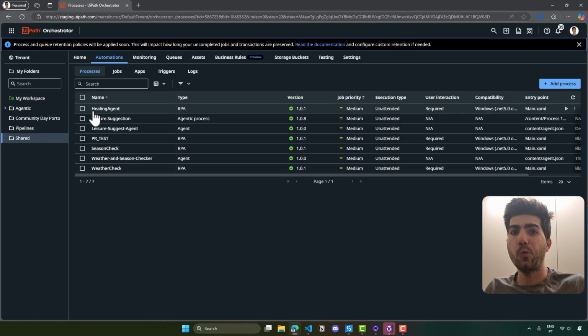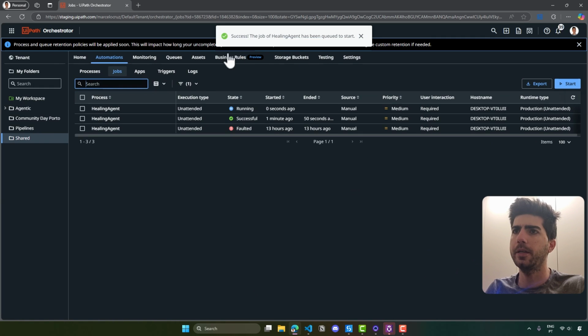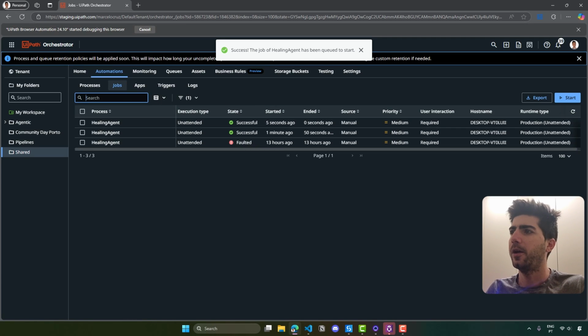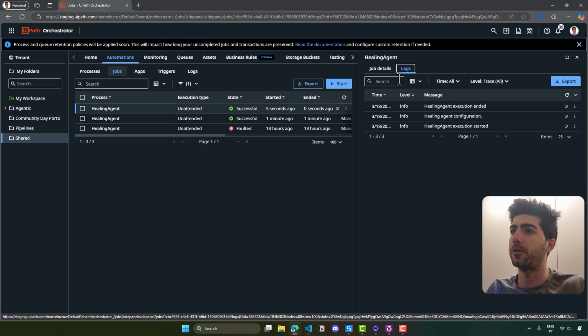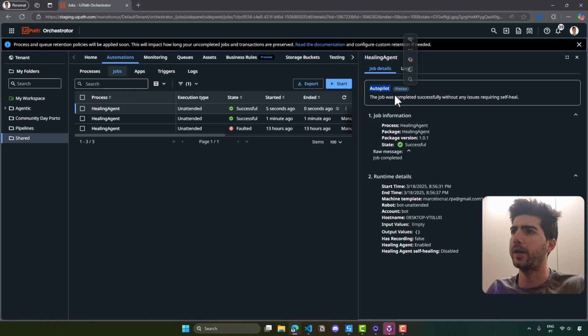The process was created successfully. So now let's start the job to make sure everything is working properly. The browser has now opened on the form, and we can see that everything worked as expected without any errors. And by the way, we can see here in the feedback, where it says Autopilot, that the job was completed without any issues requiring self-heal.